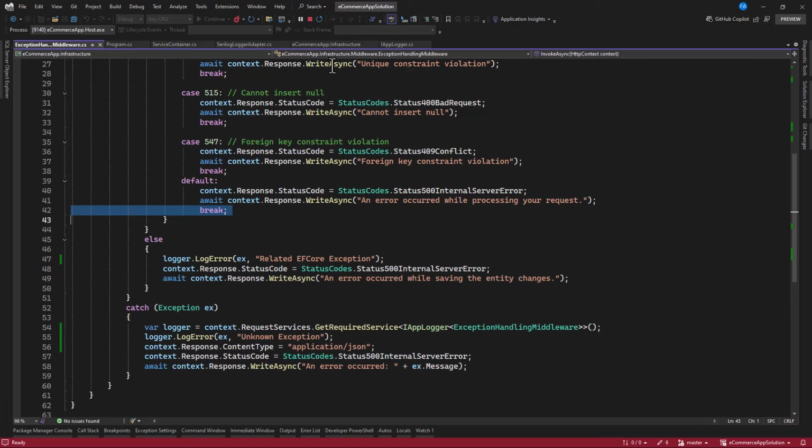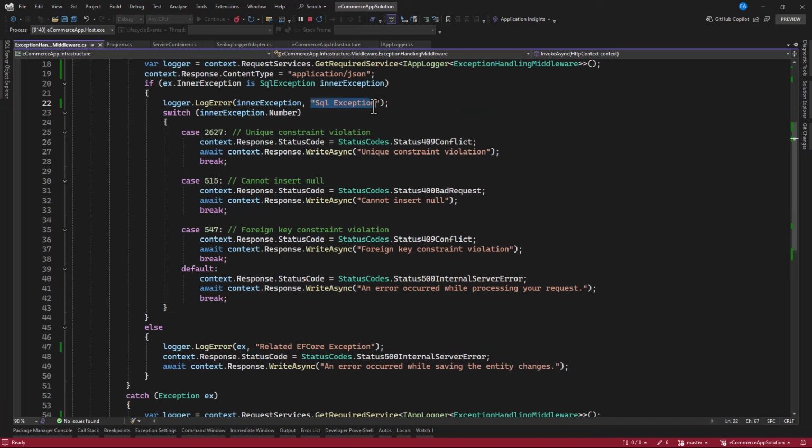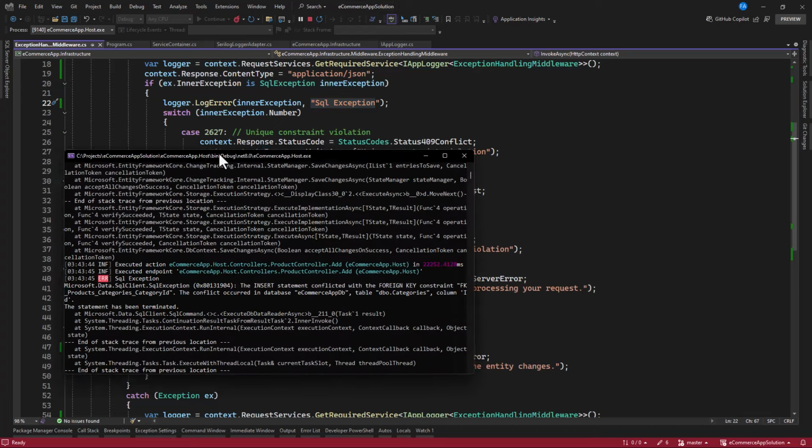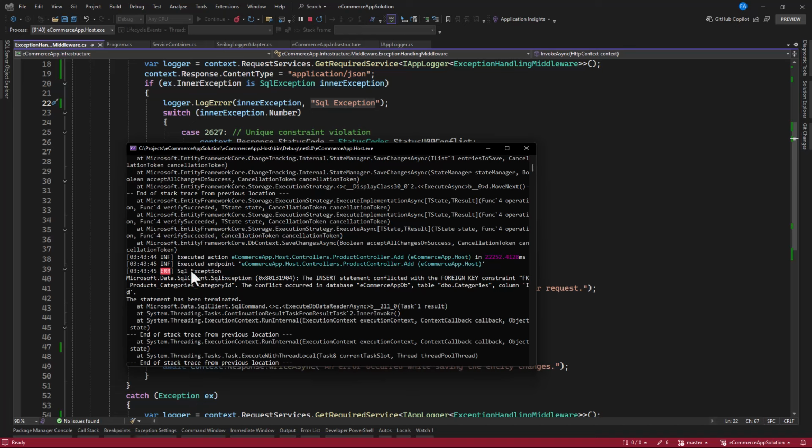Check here, your middleware, SQL exception. So it means we are having a 547 foreign key constraint violation. Let's see whether we can find that. So SQL exception, that's great. And the insert statement conflicted with the foreign key constraint. The statement has been terminated. So you can see that we have the exception down here.